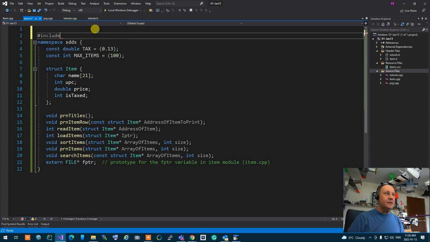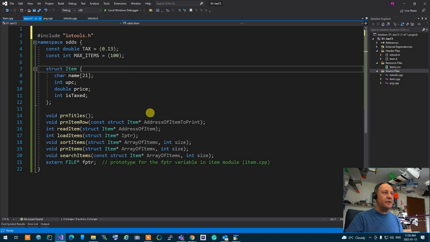They include it in here. So they write IO tools in here. You're not supposed to. The header file is supposed to be included only where it's used. And by the way, I need to include CSTDIO because there is a file in here.